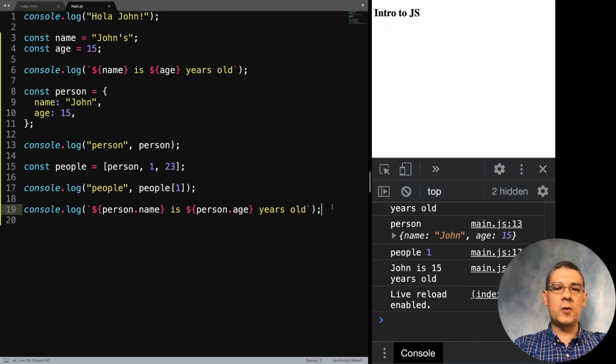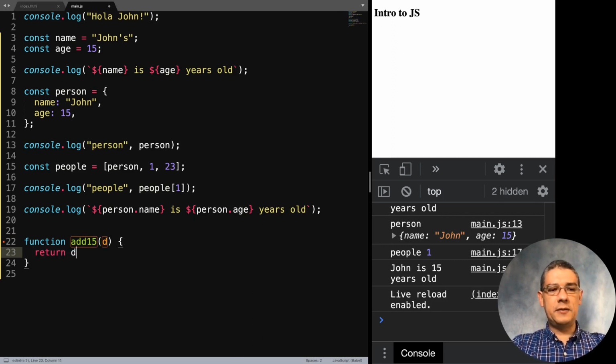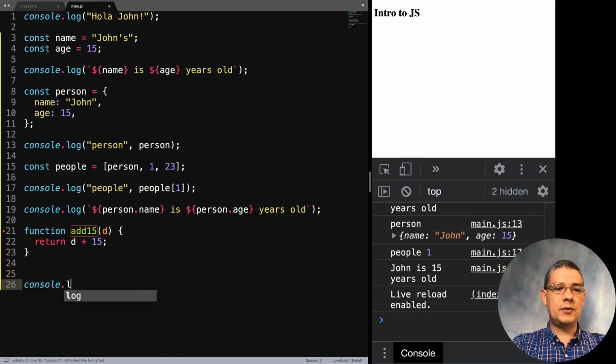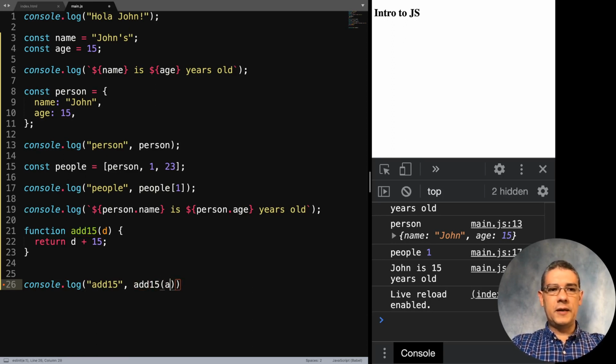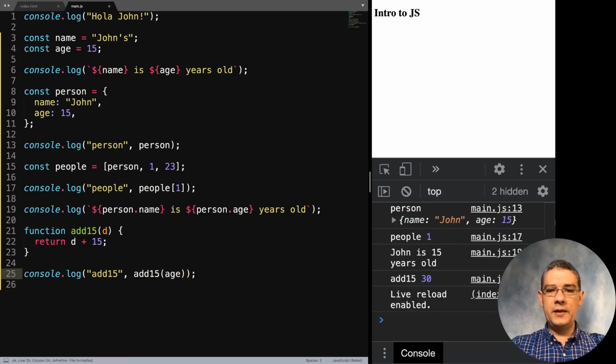But let's get a little bit more complicated. Let's say that you want to start creating functions. So let's say that you want to create a function that is called add15, and then it takes a value, let's call it d, and then basically what it does is that it returns d plus 15. So when you do something like that, and then you say, for instance, that you want a console log of add15 of the age, which is 15, then you can see that it's returning 30.